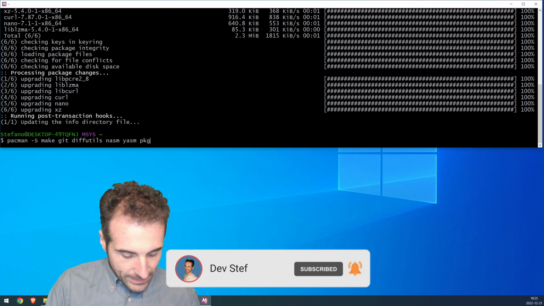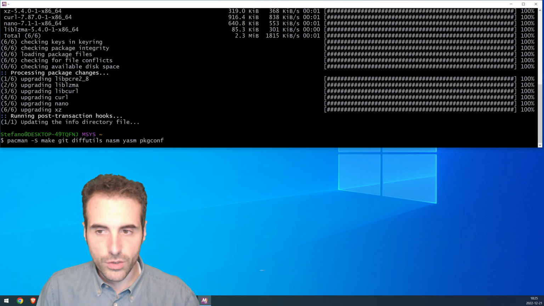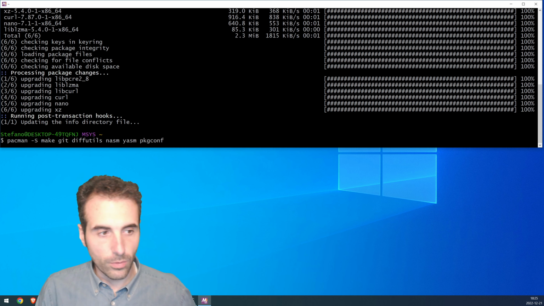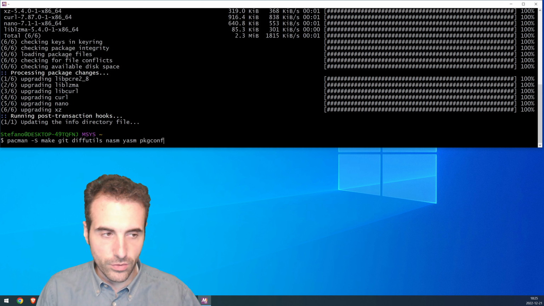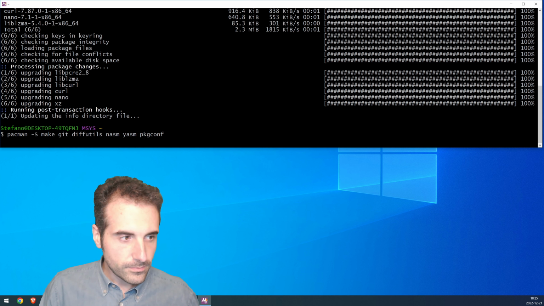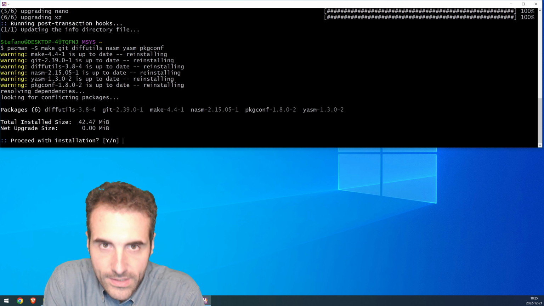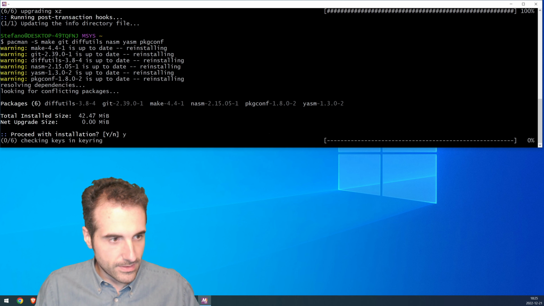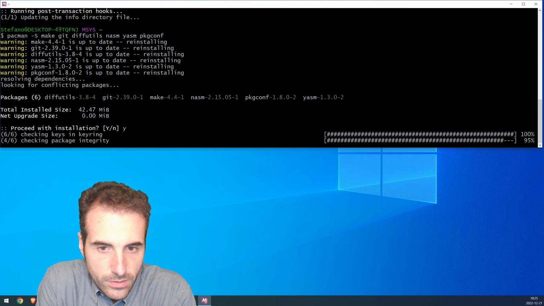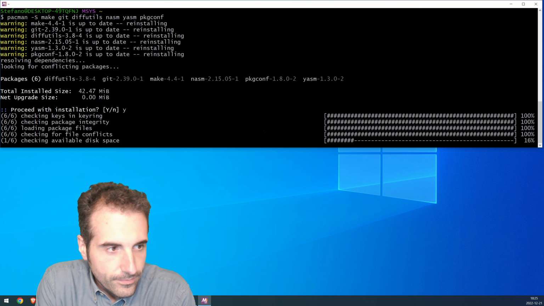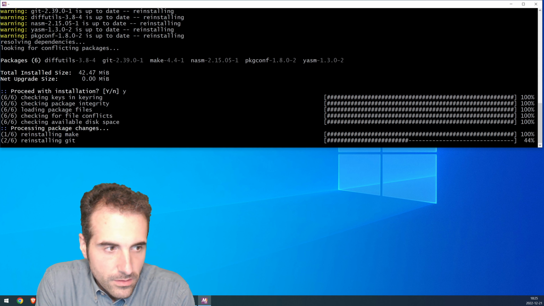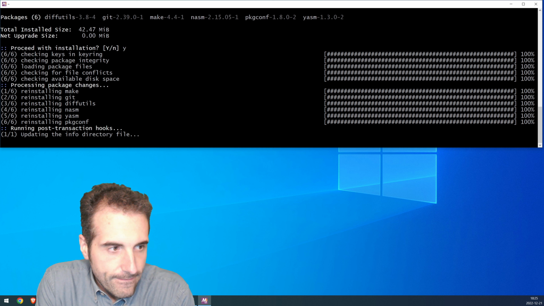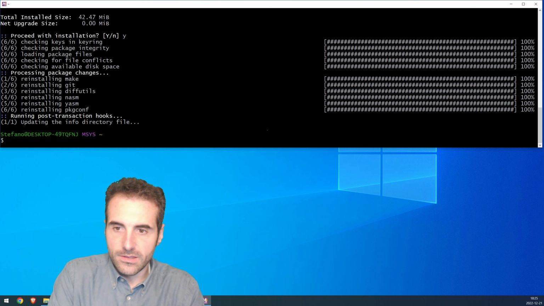I also put pkgconf, which is the configuration of the packages. This will be useful later once we are going to include the libx264 inside FFMPEG. Okay, so in this case I've already installed them, but I'm going to reinstall just to get along together, at least on this. Okay, and the packages are installed.